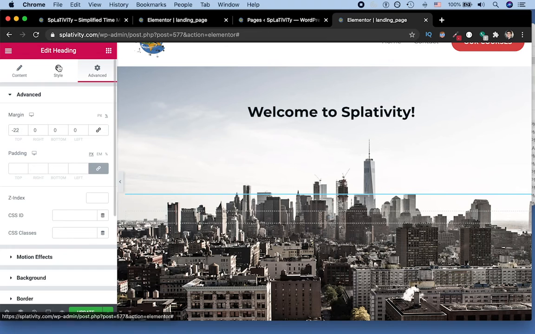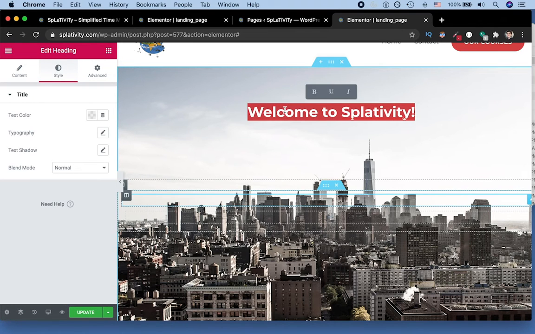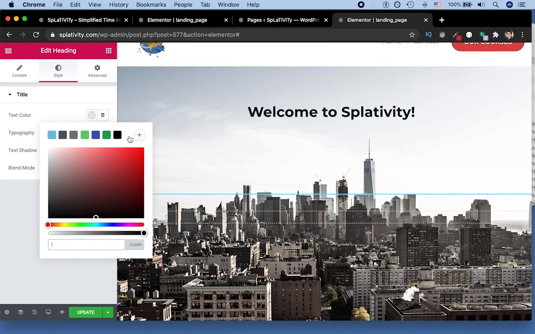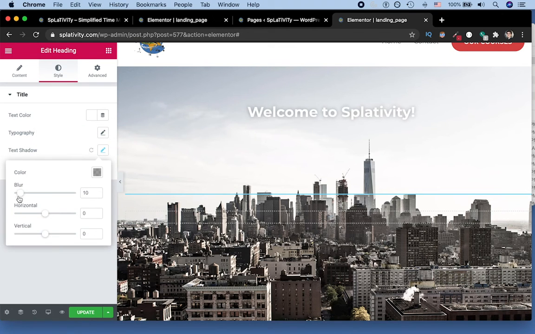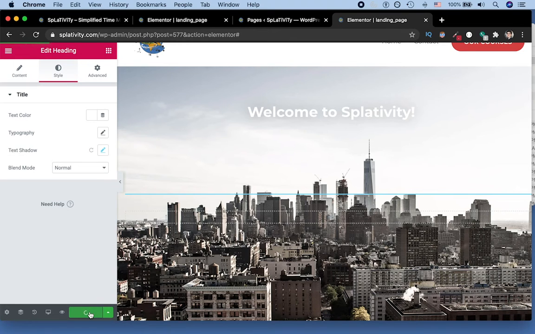If we wanted to, we could go ahead and change the style. So we could select this text here and we could change it to white. We could add a shadow so that the blur would be really strong, sort of like this. And we'll click update.